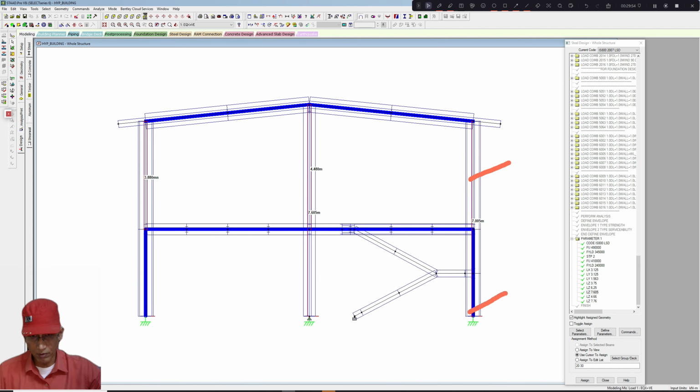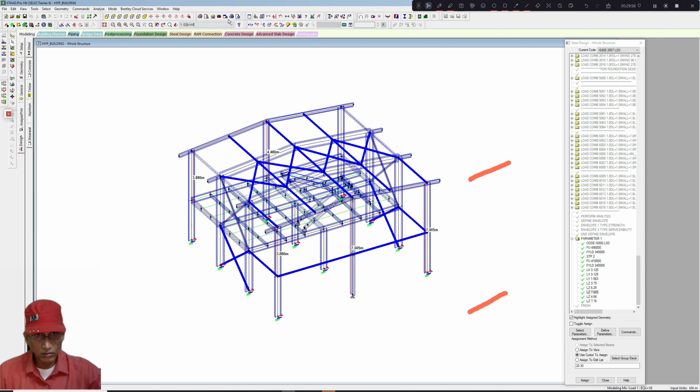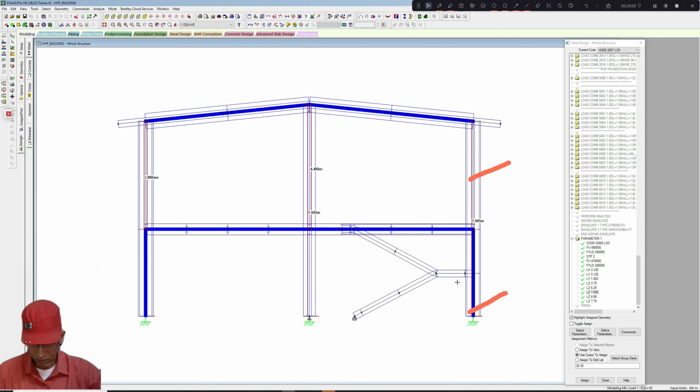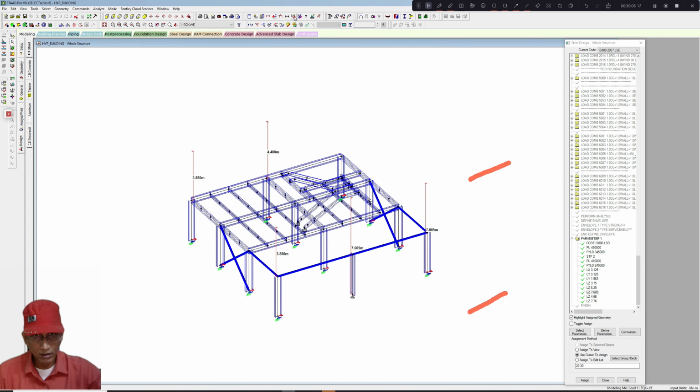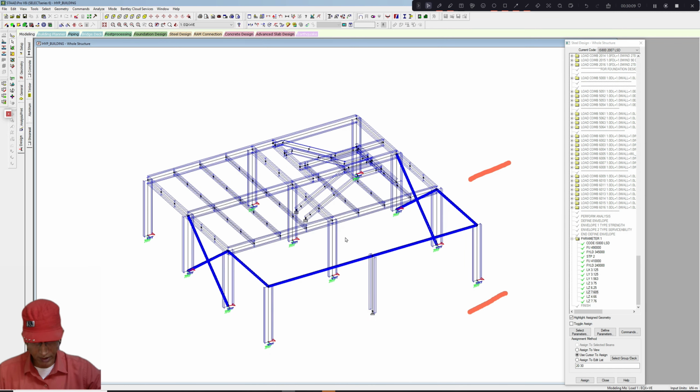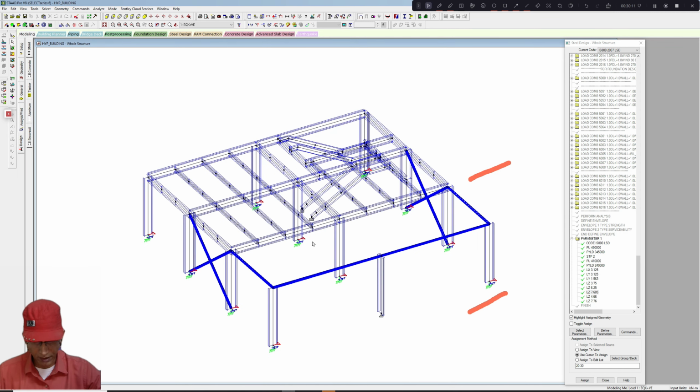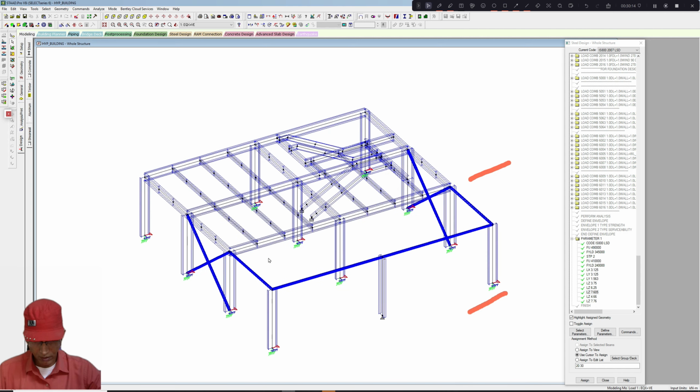Now see, this is a small model. If I choose only this part and view selected members only, let us move this. We can see all the frames, all the beams, how they are connected, how they are not connected. But for cases where the model is very big, we might not be able to see it this way. We will be able to see only the plan view.